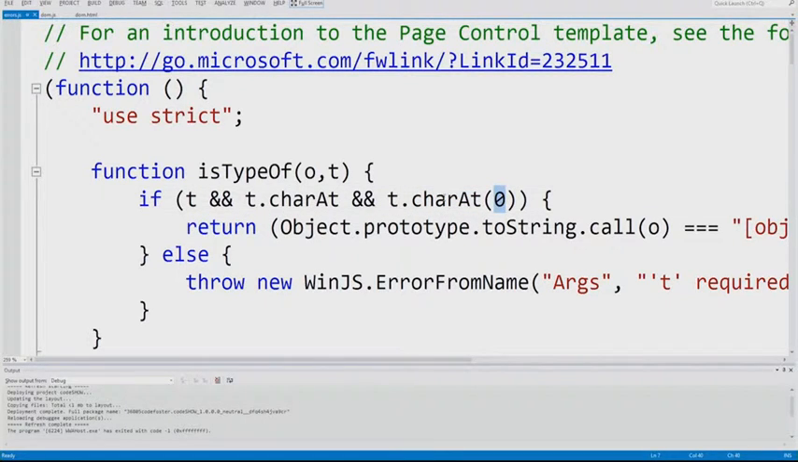So I finally get to t.charAt(0). This is also kind of intriguing because what it's saying is if we made it this far, we're going to call that method and find out what's at the 0 position of that string. If there's nothing in the string, it will return false and then nothing else will happen in that if. But if it does return a character, it evaluates to true, so we know we have a string.